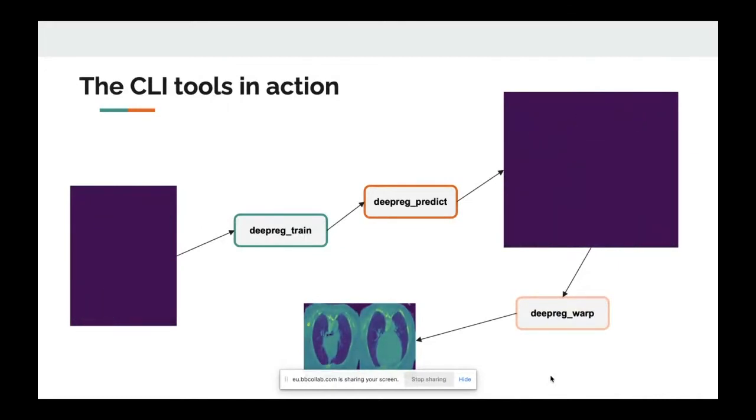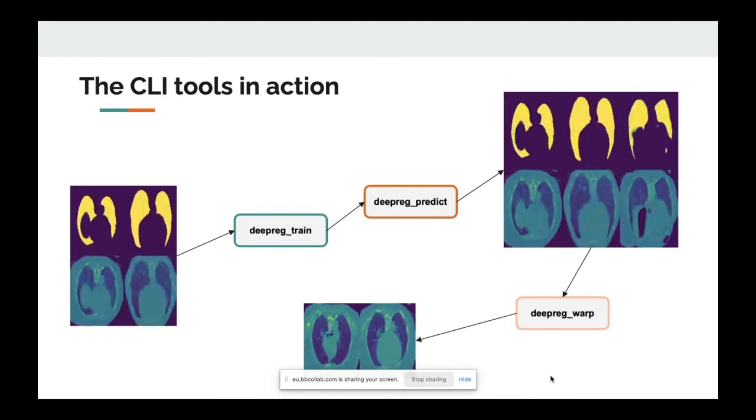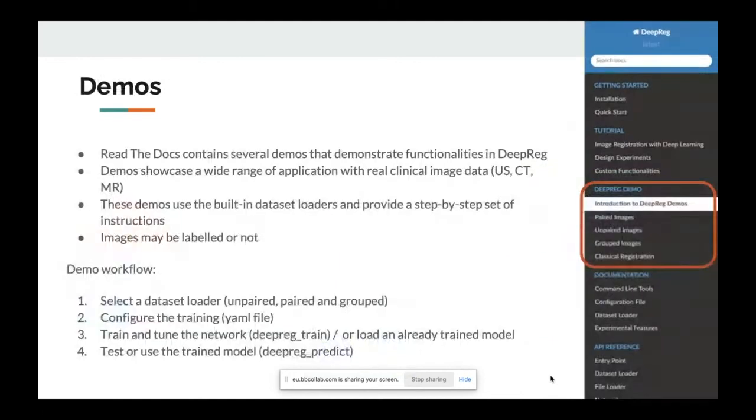The demos, which Ester will tell you all a little bit about, demonstrate the functionalities of these tools further. Next slide. Shaheer. Hi, this is Esther, and I will talk about the DeepReg demos.